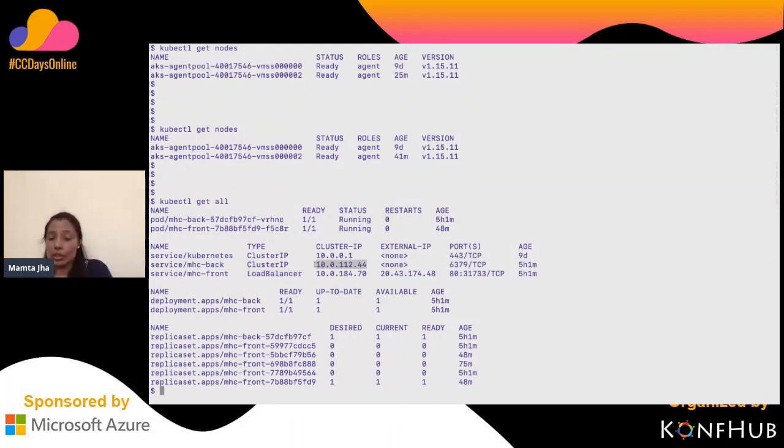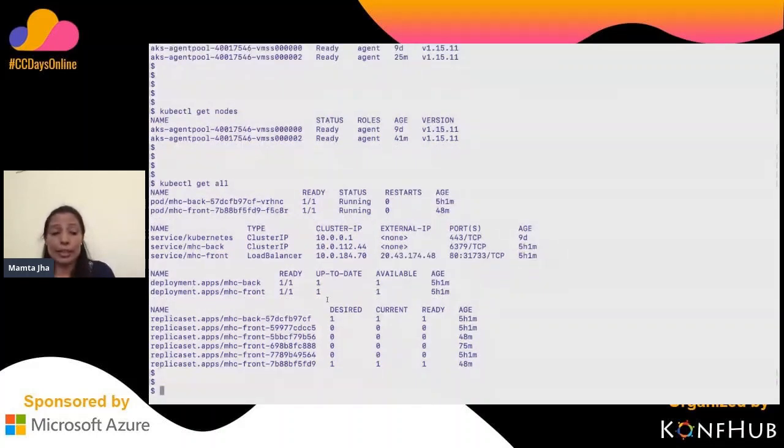This IP address is not resolvable outside; only within the cluster can you resolve it. And it doesn't have an external IP associated with it. And for the load balancer type, you get an IP address, and with this you can reach the application. And if you see, this deployment already says how much is ready, how many are expected, and all that stuff, right?